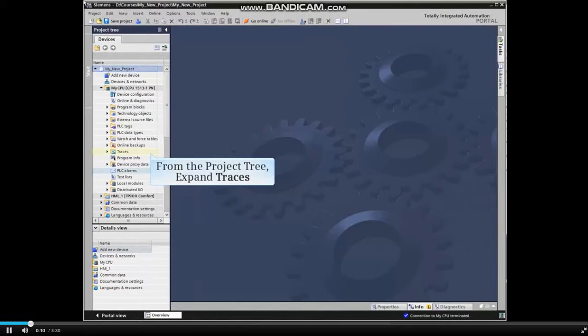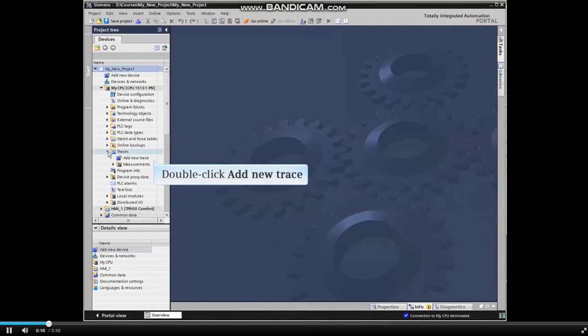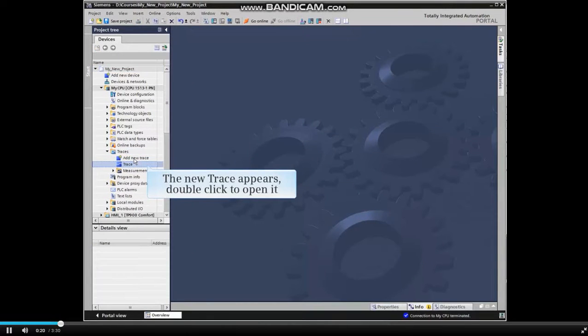From the TIA Portal project view, expand the traces listing from the project tree and double-click Add New Trace. New trace appears in the project tree. Double-click to open it.